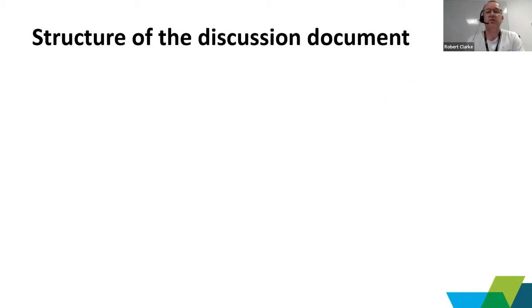Moving on to the structure of the discussion document. So it has 4 parts. Part 1 is just an introduction. It sets out the context, talks about the Act and how the Act is very good, but obviously Parliament can't decide every single little detail, and so some of those details have to be consulted on with the public and set out in regulations.